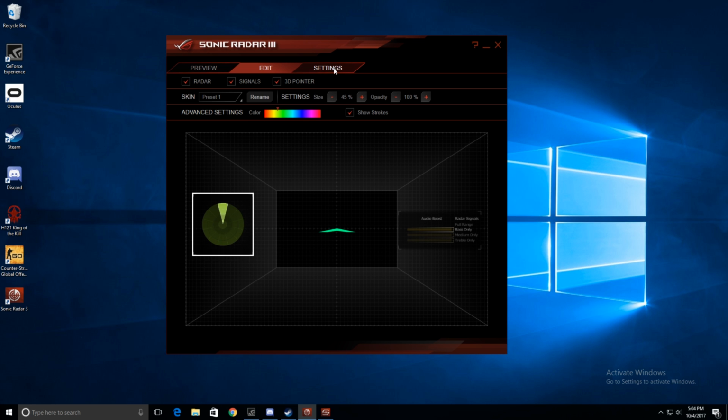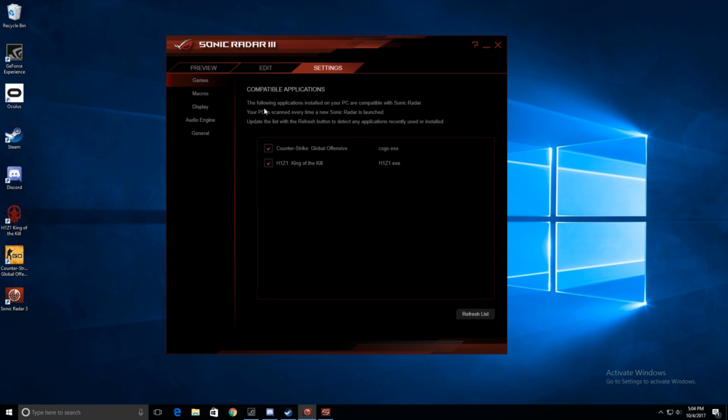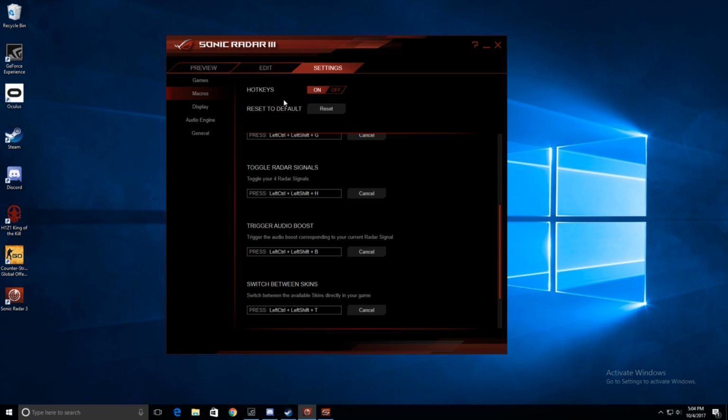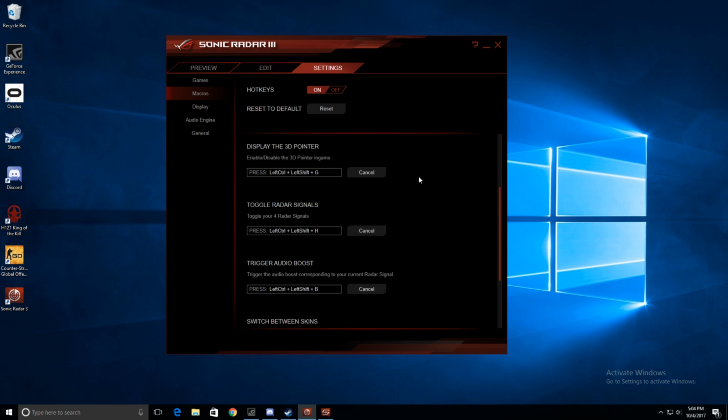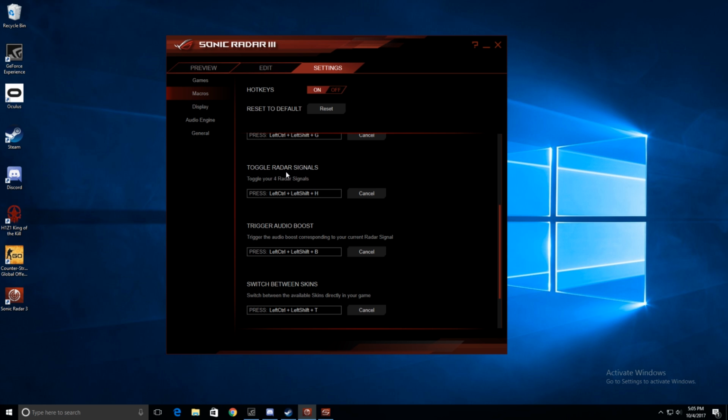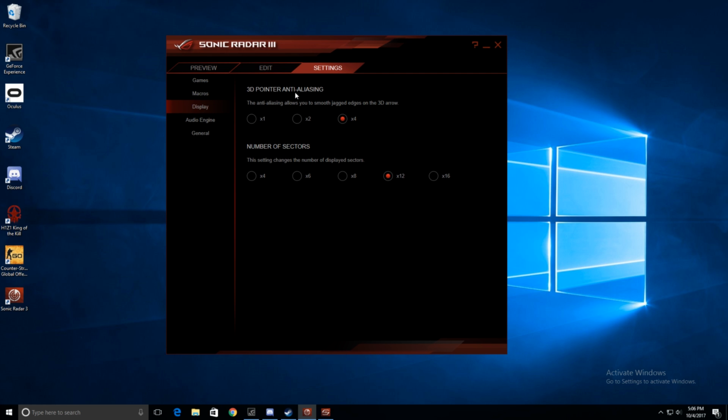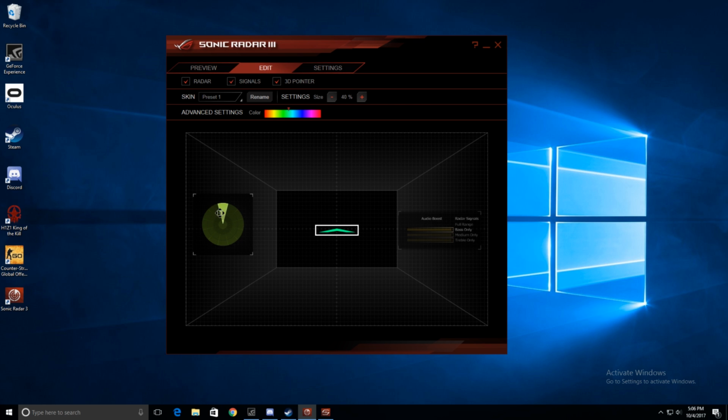Now the last tab on this software is Settings. There are a few different sections under the Settings tab, and the first one is compatible applications. It doesn't work with every single game, but it works with most. Then there's macros. These are hotkeys to toggle the displays on and off, and also to adjust the settings in the radar signal menu. Now the display. You can change the amount of anti-aliasing on the 3D pointer and the number of display sectors on the radar; you can see there are different sectors here.